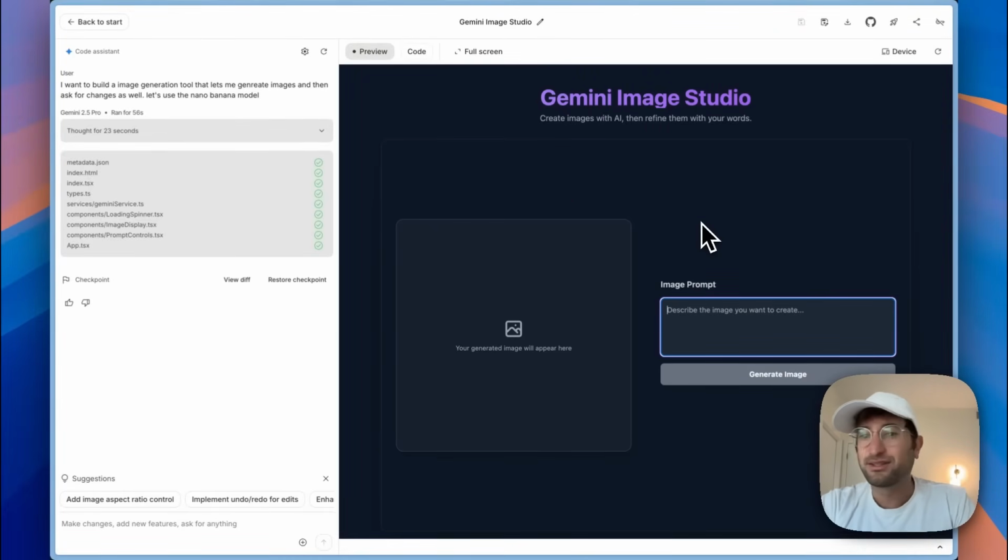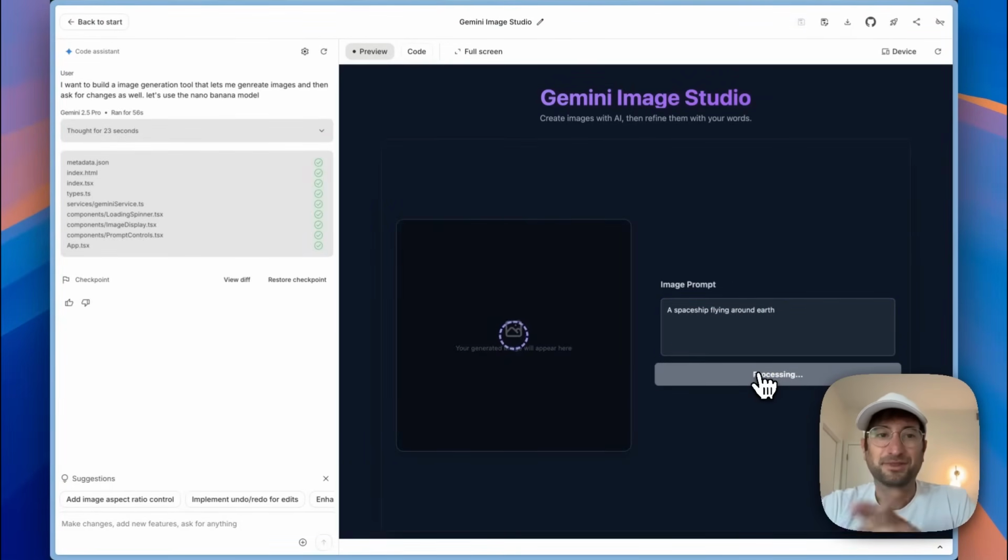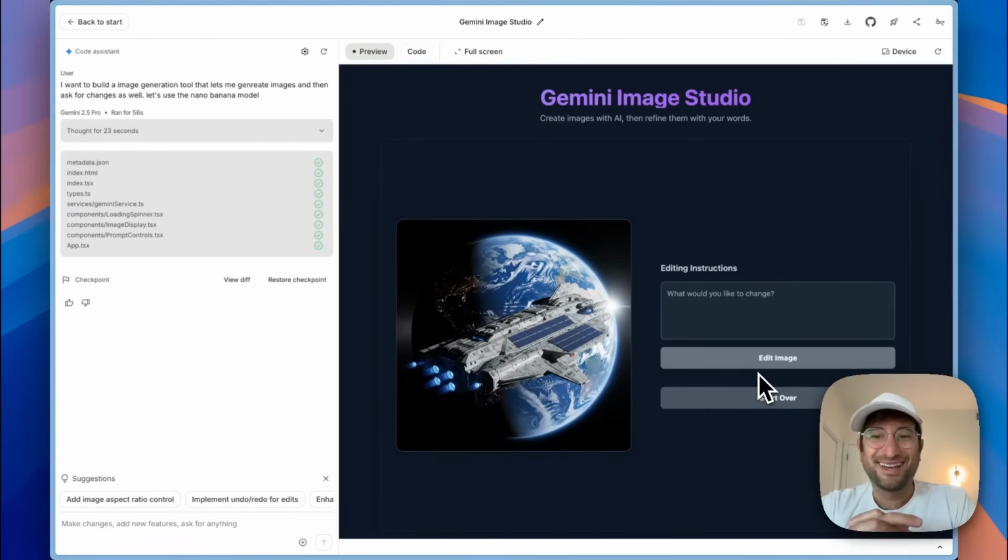So the image prompts, let's just say a spaceship flying around Earth. So we'll generate an image, and this was all coded just right now. Okay, we have a spaceship. Now it did what I wanted. Now I have the ability to edit it, or I can start over.